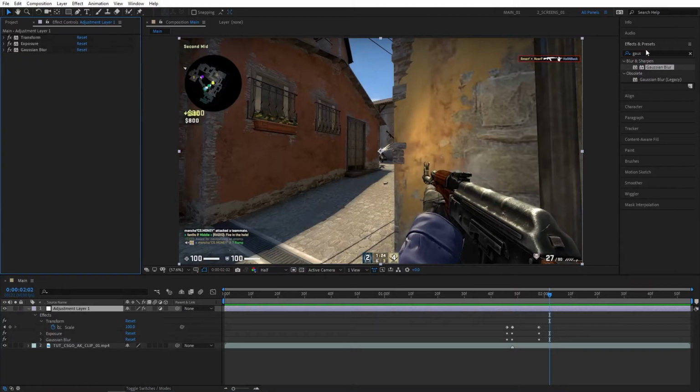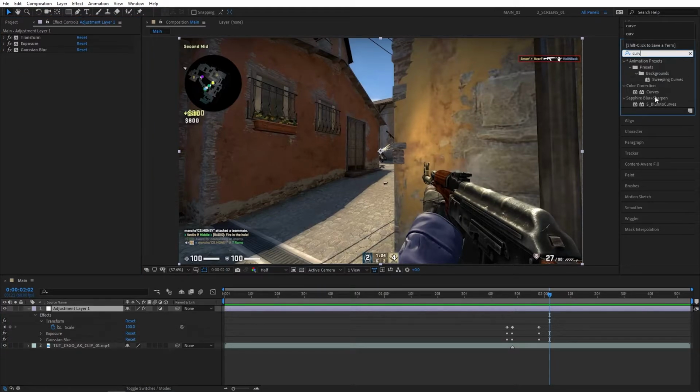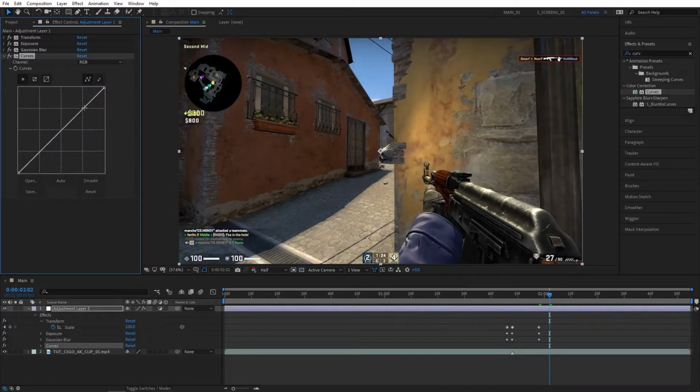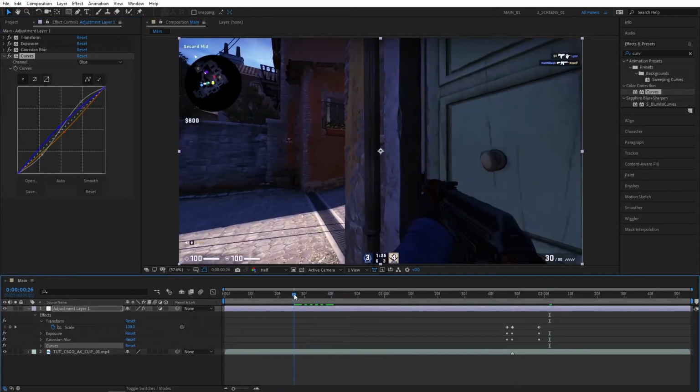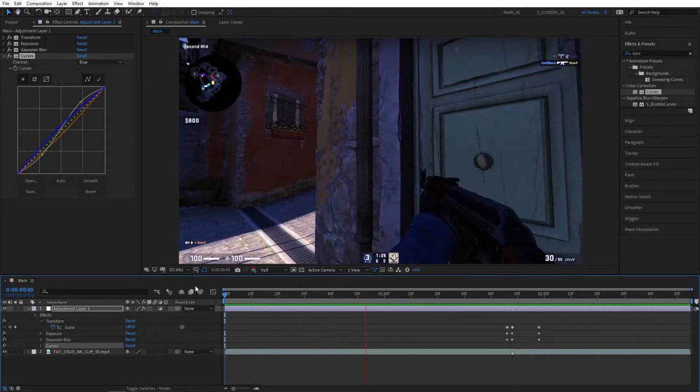Then I'm going to work on color correction. For that, I'm going to search for curves and add this to the adjustment layer. Create a simple S curve to bring up contrast. Then go to red channel, decrease it slightly. Go to green channel, also decrease it slightly. Then go to blue channel and increase it by a touch to give our scene a nice blue tinted look, which I personally really like.